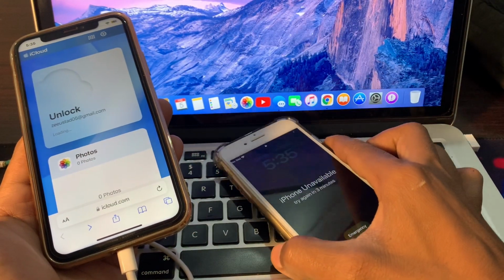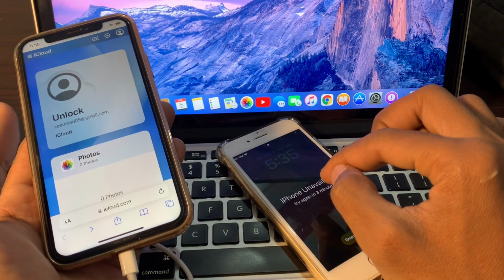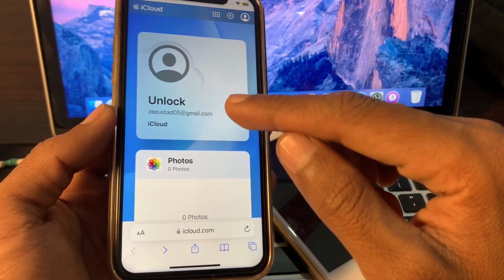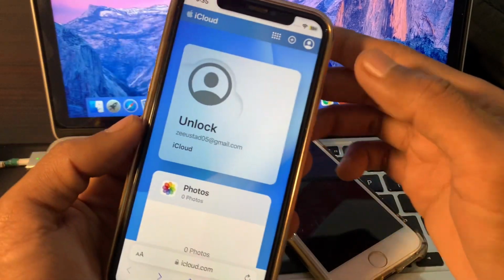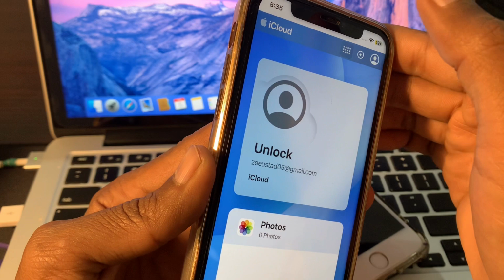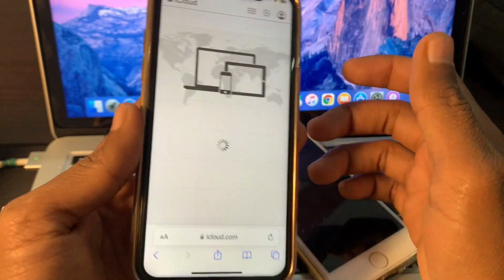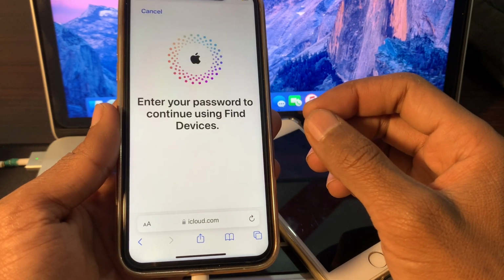So make sure, guys, that in order to fix this problem, iPhone unavailable, you have to log in with the same Apple ID as on this iPhone. So once you're logged in, simply click on menu and click on Find My. This is the app, and on the next page you will see all of your devices.